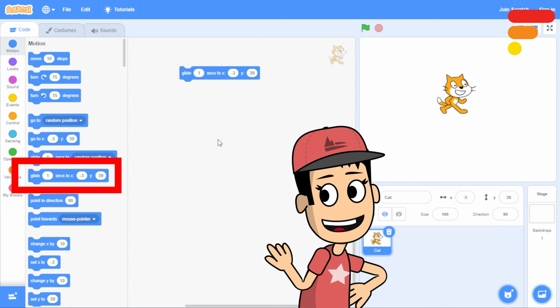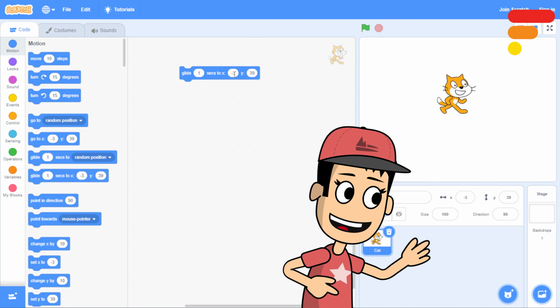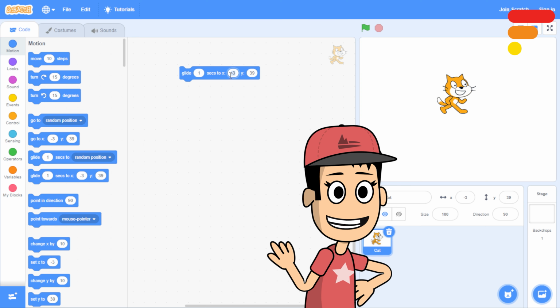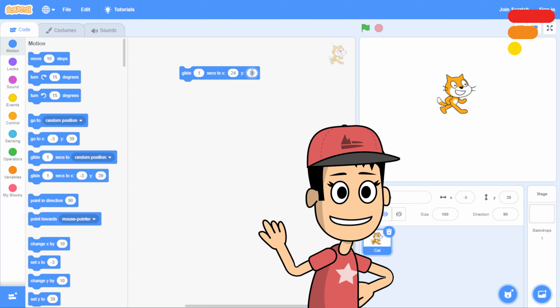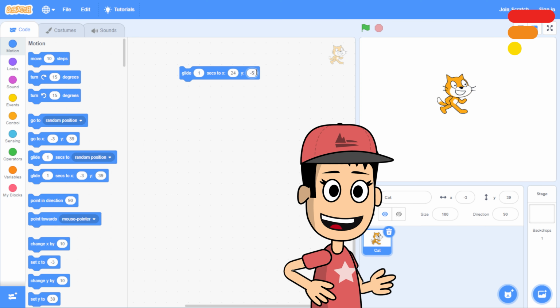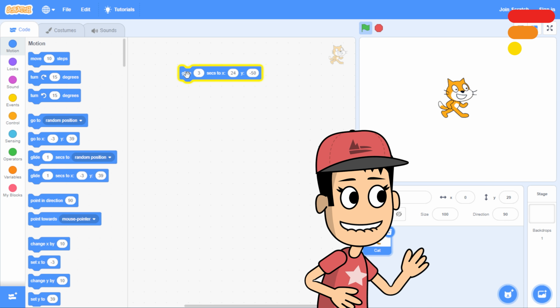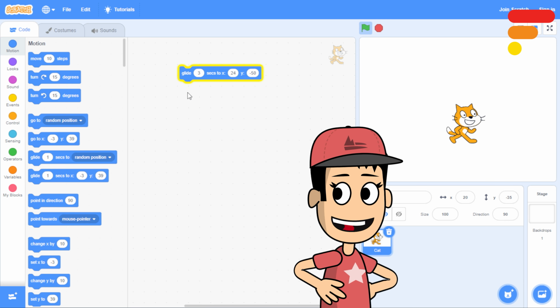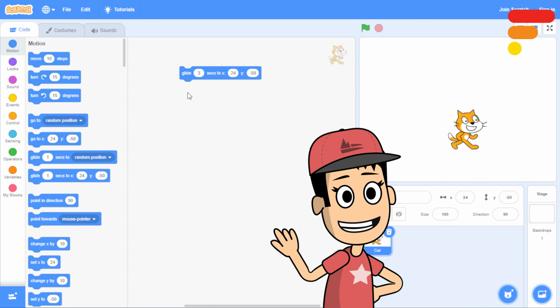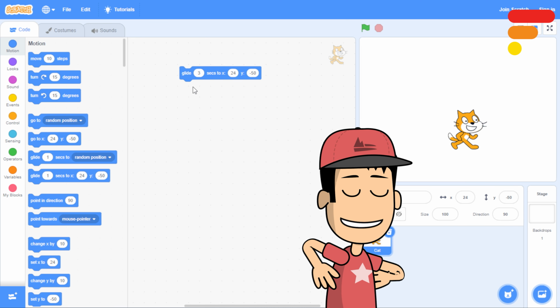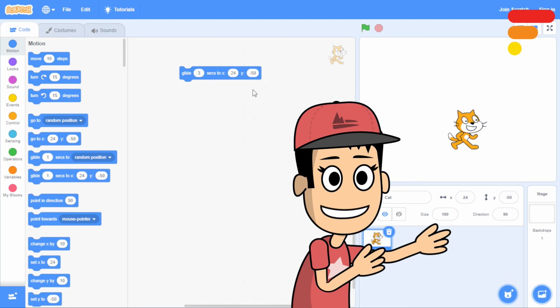After that, our code block is glide 1 second to X and Y. In this code block, we can set 3 parameters. The first is for time, the second is for X value, and the third is for the Y value. In the previous code block, our sprite was smoothly going to any random position. In this code block, we can send the sprite to any position of our choice by setting the X and Y values. And we can also set the time for it.